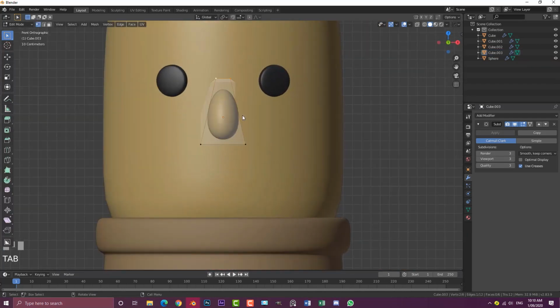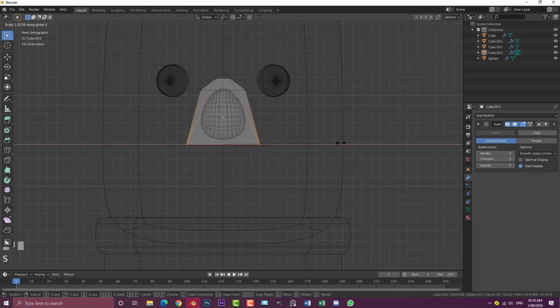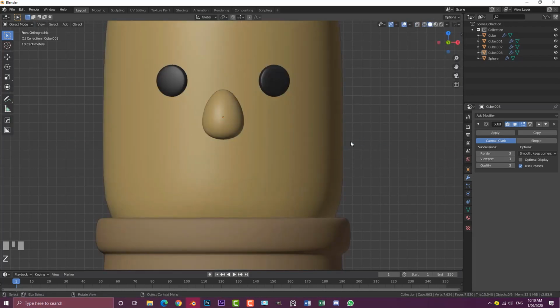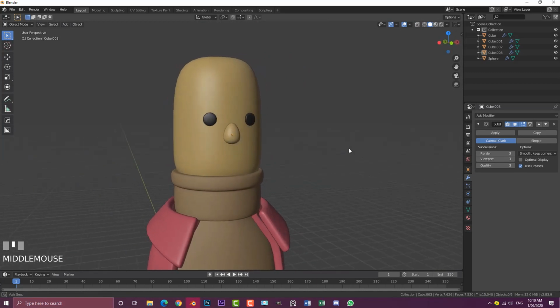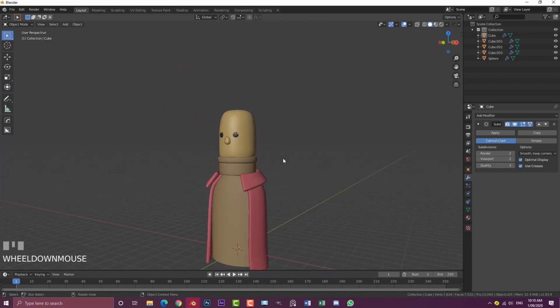And you can create whatever kind of nose you want. I'm just creating almost like a puppet kind of nose. Very simple, not realistic at all, but it's very stylized. So here we have the nose, very simple.